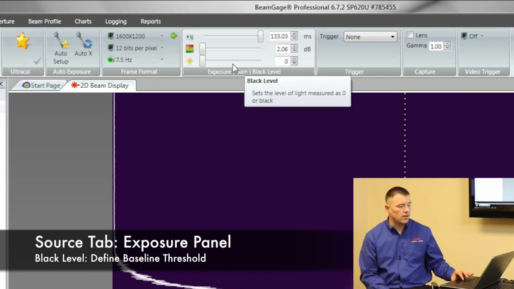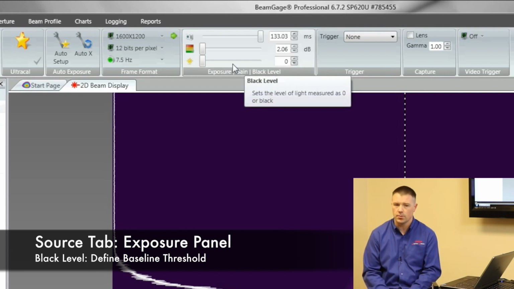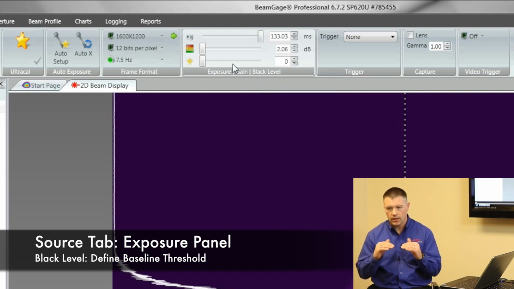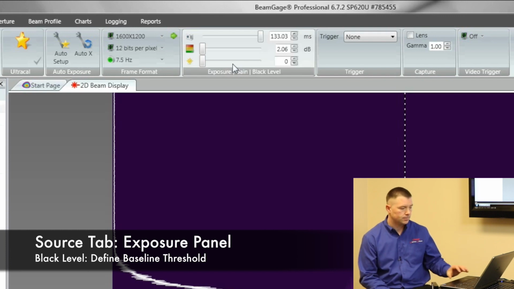And then we also have a black level, and this is a baseline level, and it relates a little bit back to your Ultracal. It's a flat line where we're starting, we're calling 0. And when we talk about Ultracal, we'll refer to this black level a little bit.